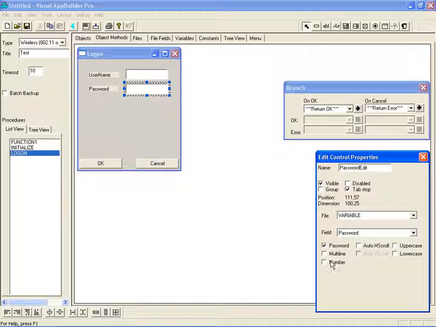You'll notice we can also specify more than one line to be able to do long text entries, to specify only numbers for quantity type of entry, or to force upper or lower case to make it easier to match with a database entry of usernames and passwords. It may be all forced to uppercase as well.